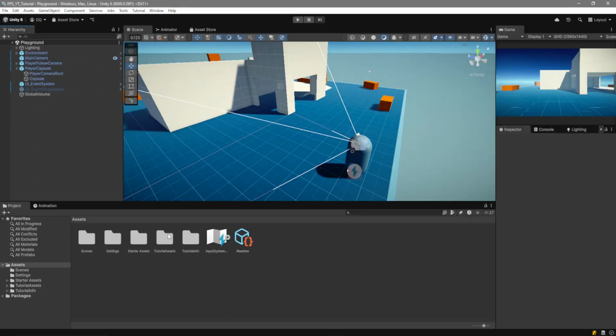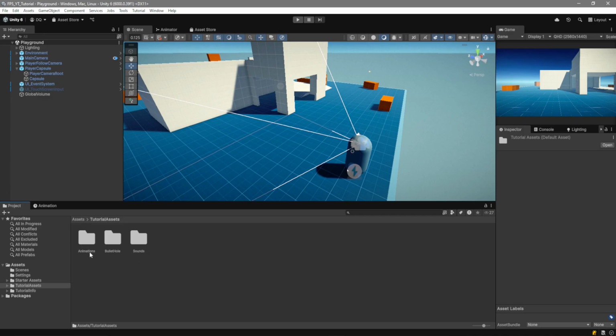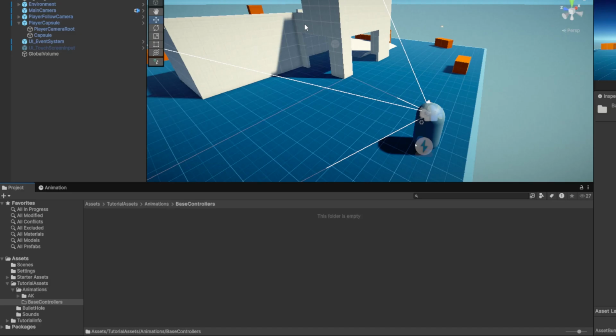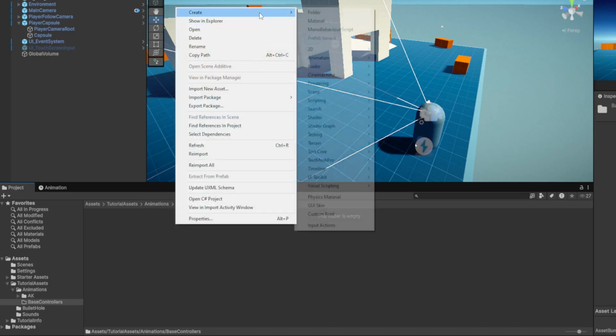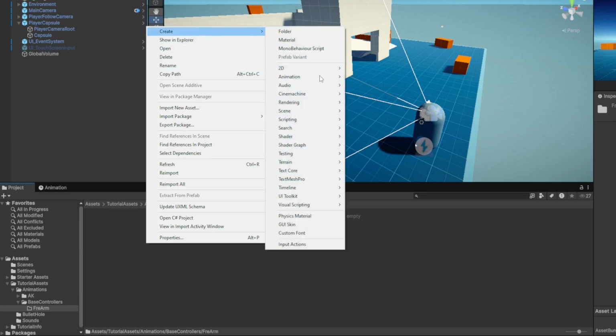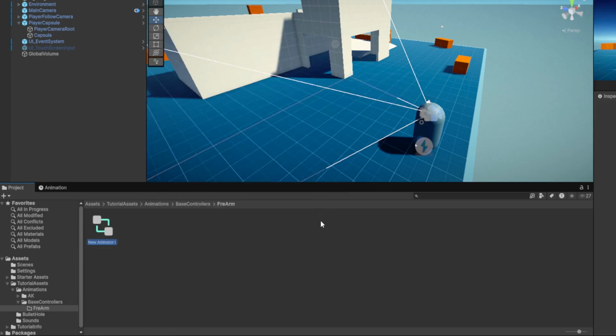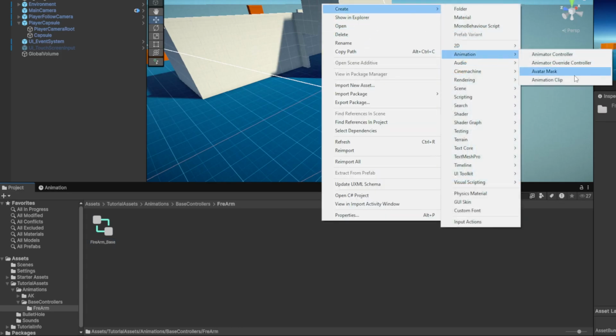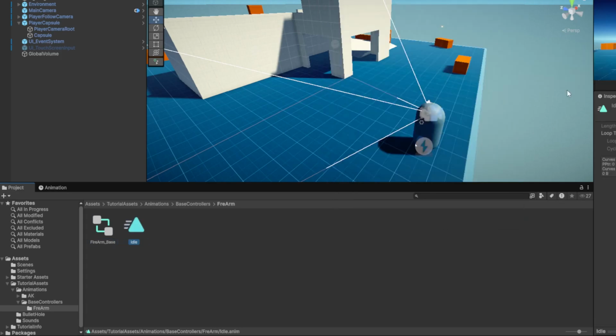Now that we have our tutorial assets imported, we want to go to them and go over to the animations folder, and we're going to create a new folder called base controllers. Inside this folder, we'll create another one called firearm. And inside this one, we want to go ahead and create a new animator controller, which we're going to call firearm-base.